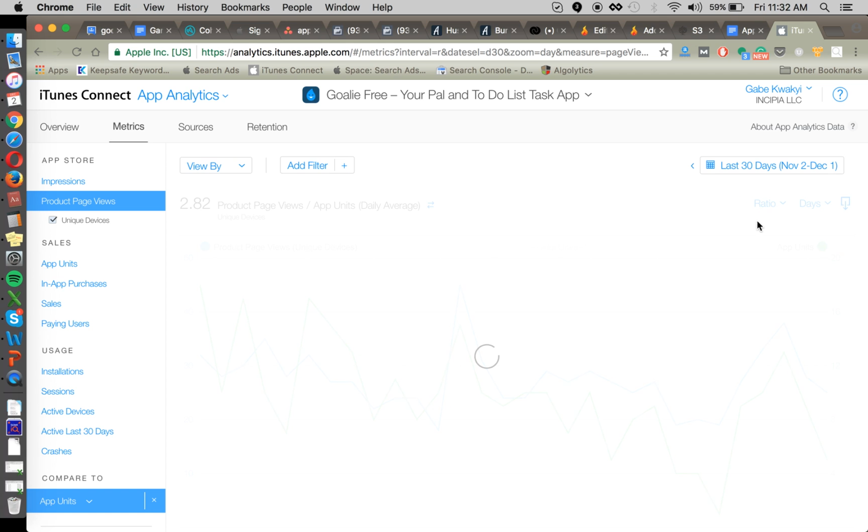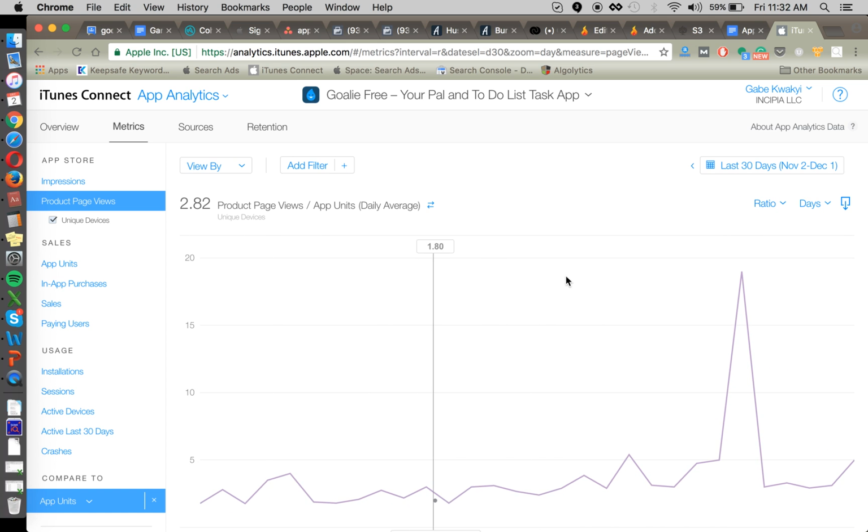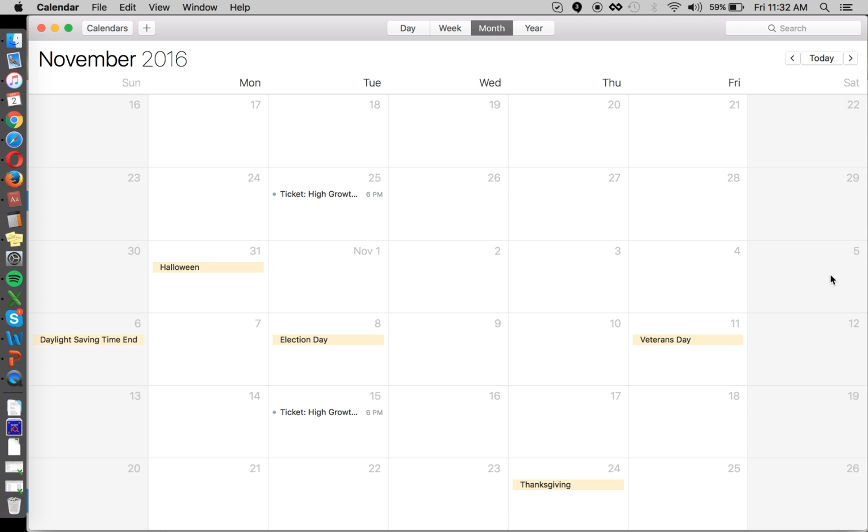So you can change to see a ratio of the two units, or you could see dual axis, so product page views on one side of the axis, app units on the other. But what we're going to do is download this data to Excel so that we can compare. Again, we're assuming our change was made on November 5th, so we want the 29th to the 4th, and then the 6th to the 12th.